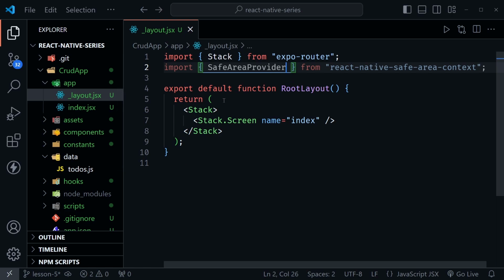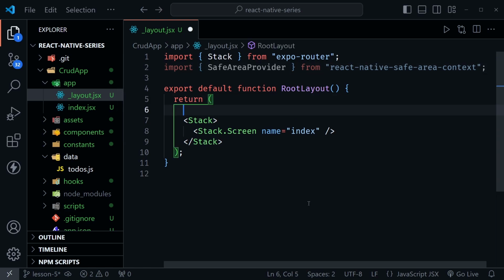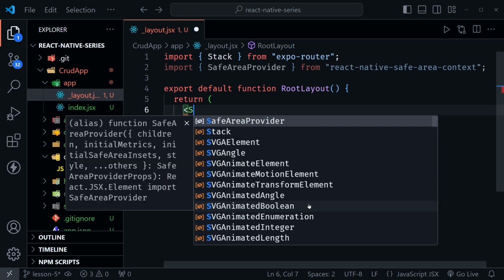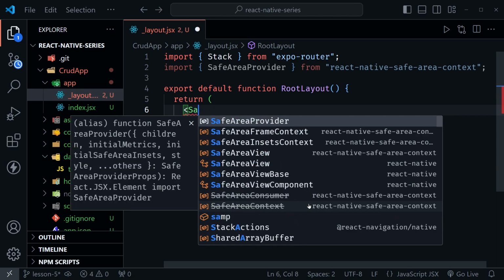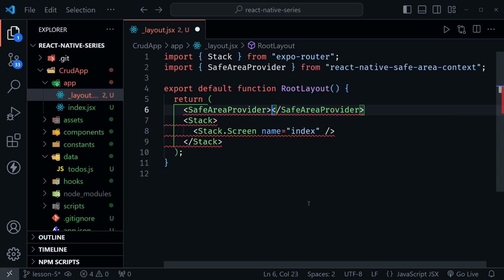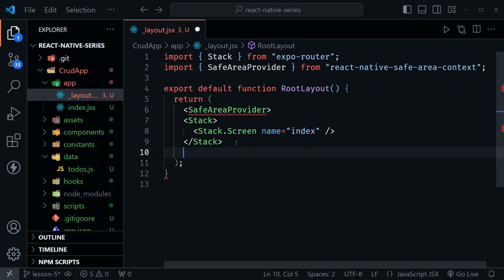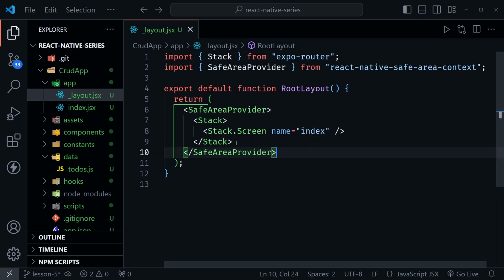So after that, we're going to use that here in the root layout. We just wrap everything in this provider. So safe area provider, close that out. Let me get the closing one and paste it here at the end. And that's all we need to do to be able to use our safe area view that's going to come from here.